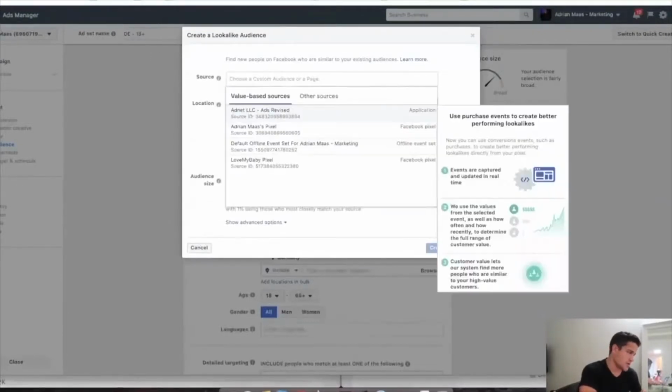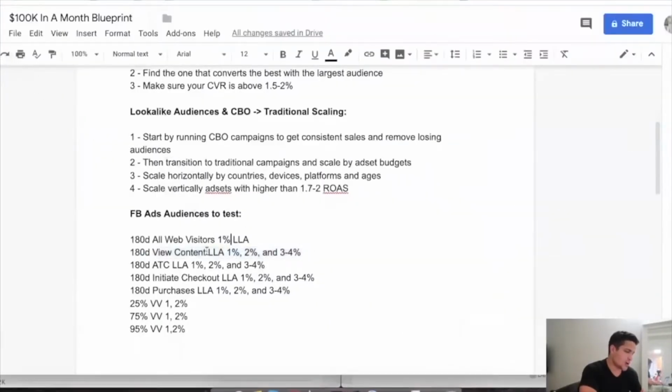So the original would be, like I just talked about, 1% view content, 2% view content, 3 to 4% view content, 1% all website visitors. And this one can also go 2%, 3 to 4% as well. So you can just keep scaling, and after 3 to 4, start ranging. So 3 to 4, 4 to 5, 5 to 6, 8 to 10. So you start ranging them, and then you start scaling that way.